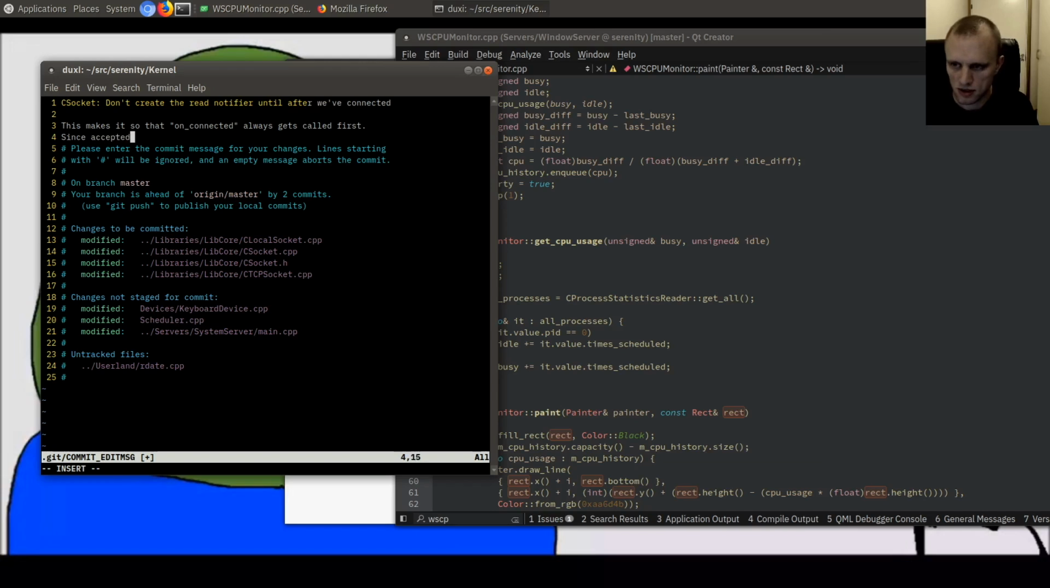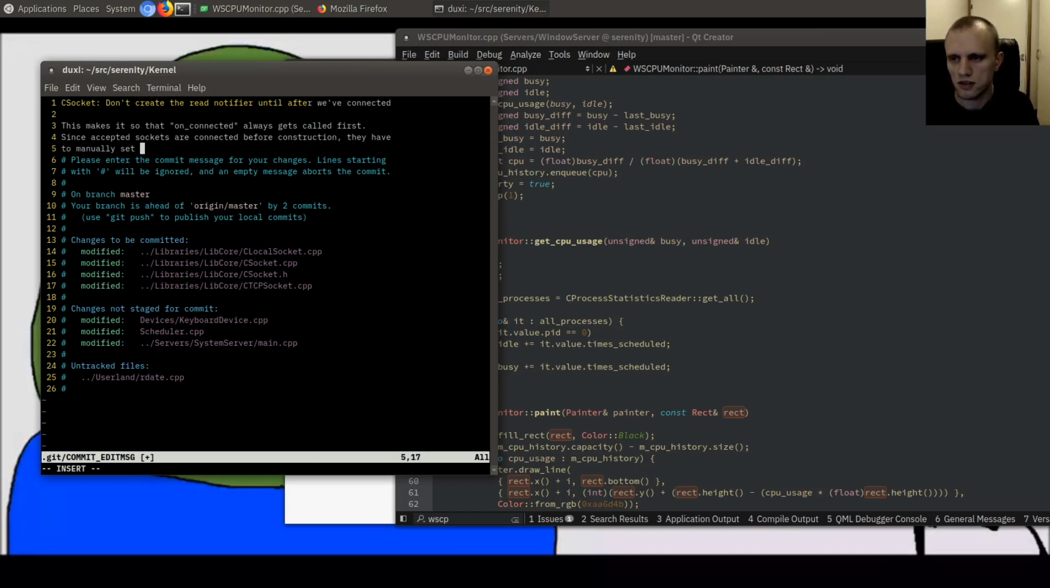Since accepted sockets are connected at inception, at construction, before construction, they have to manually set csocket connected true.